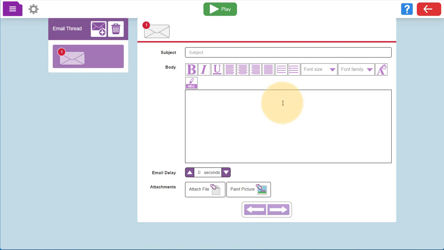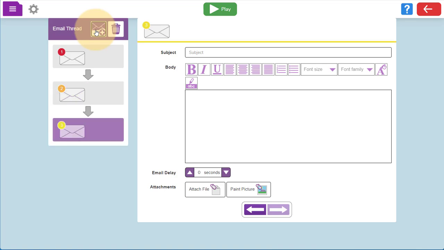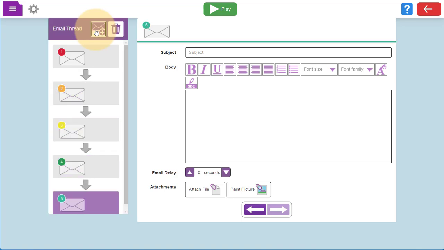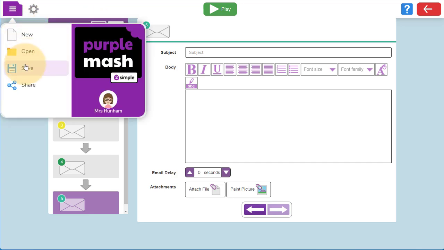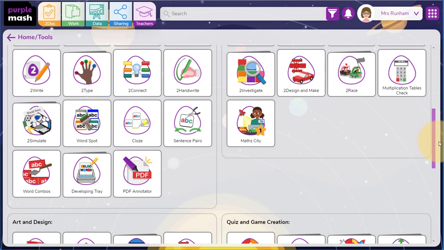When you've written the first email in the sequence, you can click on plus on the left-hand side and write the second, and third, and so on and so forth. Once you're happy, you can save the To Respond activity, or you can share it to set it as a to-do. Another great tool for exploring text is Developing Tray.